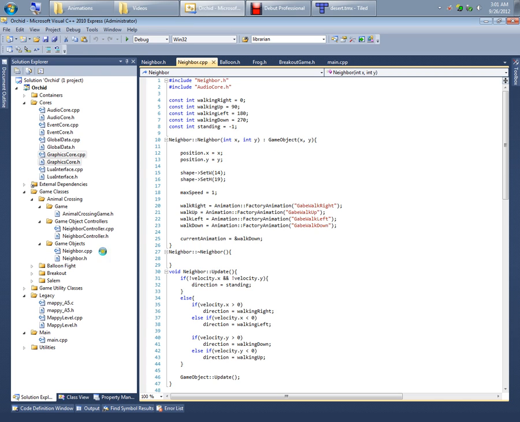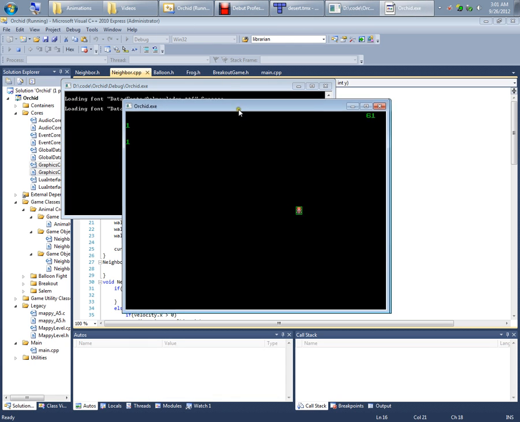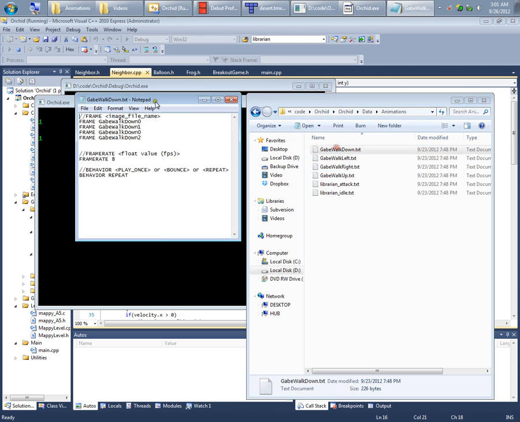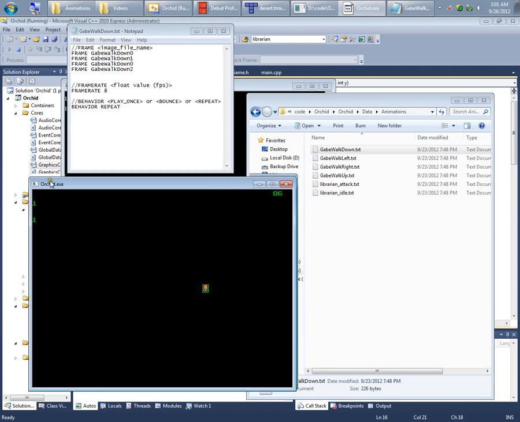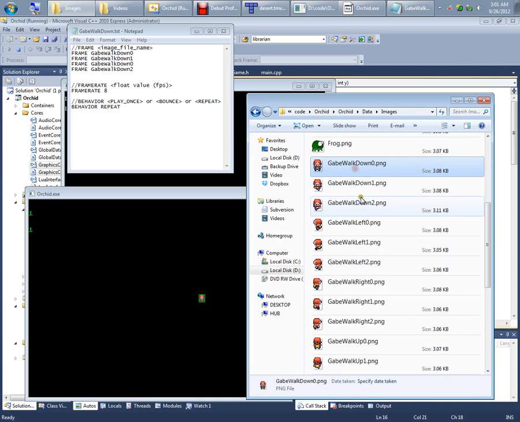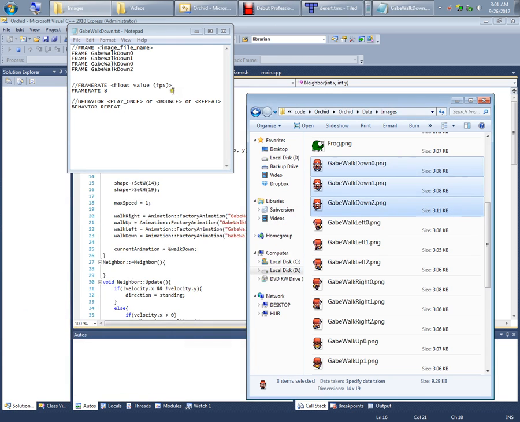So one more time, let me put this side by side here so that you can see the down animation and the images right here. Let me get up there. You can see I should have changed the speed here, but it's going a little fast. You see there's the four animations, or four frames, and it's repeating. Okay.